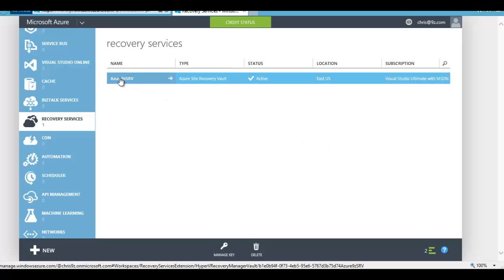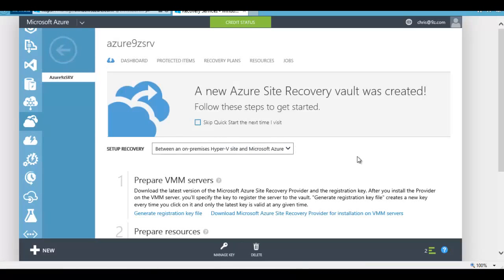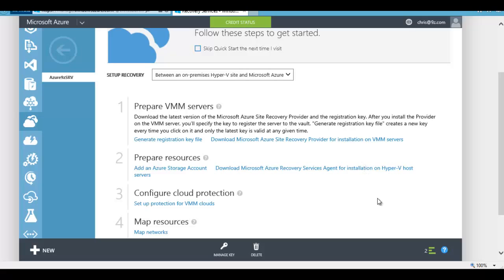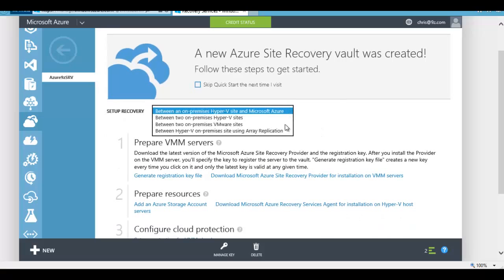We're going to click right in here on Azure SRV, our Site Recovery Vault, and you'll see it's got a nice little handy QuickStart guide. In the Quick Start guide, we've got a couple of drop-down options. Down at the bottom, newly added, and something we're not going to go into, is Hyper-V on-premises using array replication. That's just been added. I don't know a lot about it. Honestly, I haven't even had time to read up on it yet. But you'll see these other two options here.